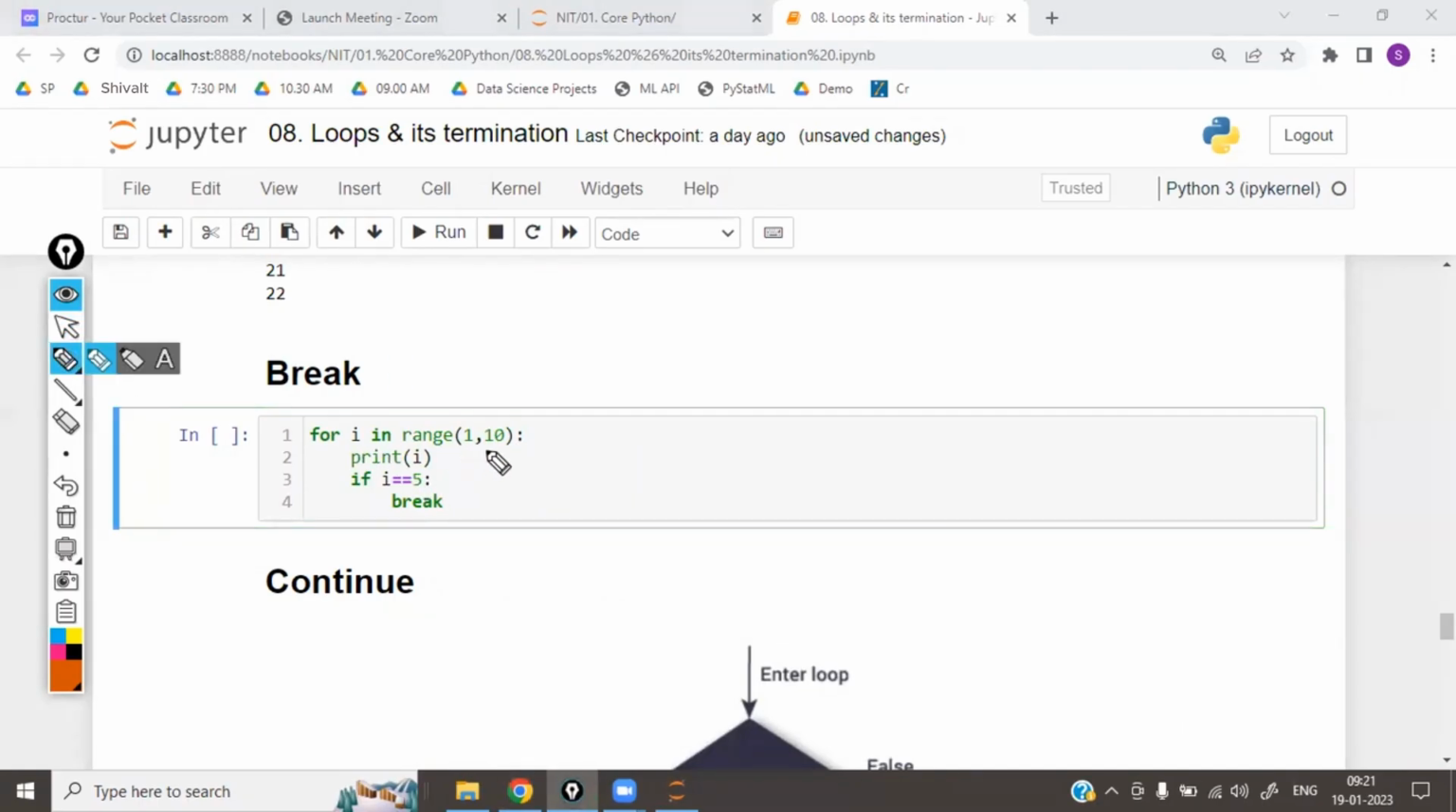So here, I in range of 1 to 10. What is the meaning of I in range of 1 to 10? It means 1 to 9, so it is going to consider the values 1 to 9. Now first I is equal to 1, and here print I. Print I means what is inside that I? 1. So 1 will be printed.